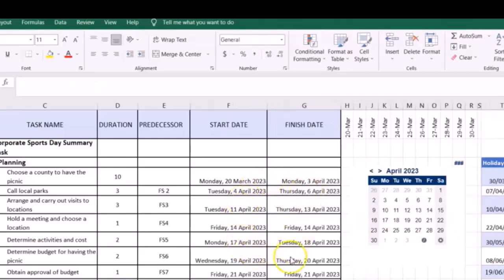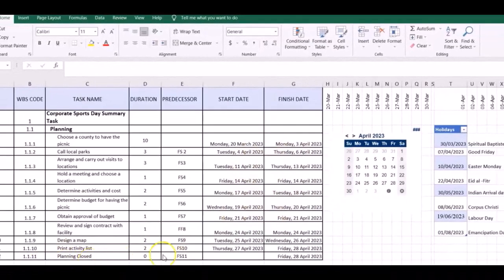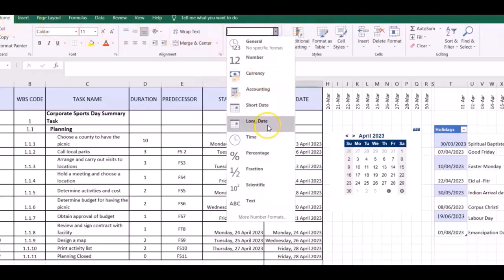Now I have gone ahead and finished it. Planning close is what you will call a milestone. So it will take the finish date of the last task. And remember, if you want to get the long date format, you're going to just go into general and you come down to the long date format.